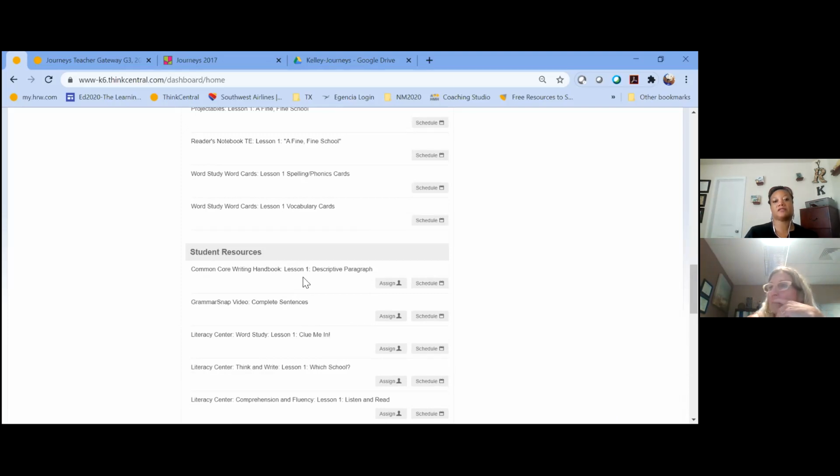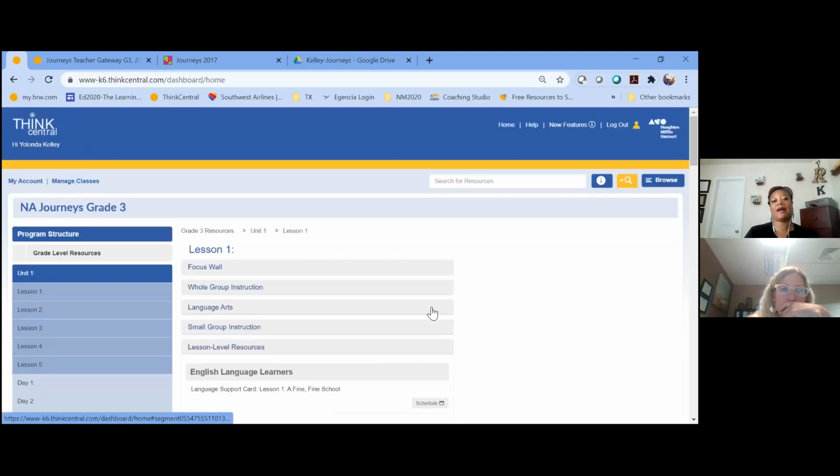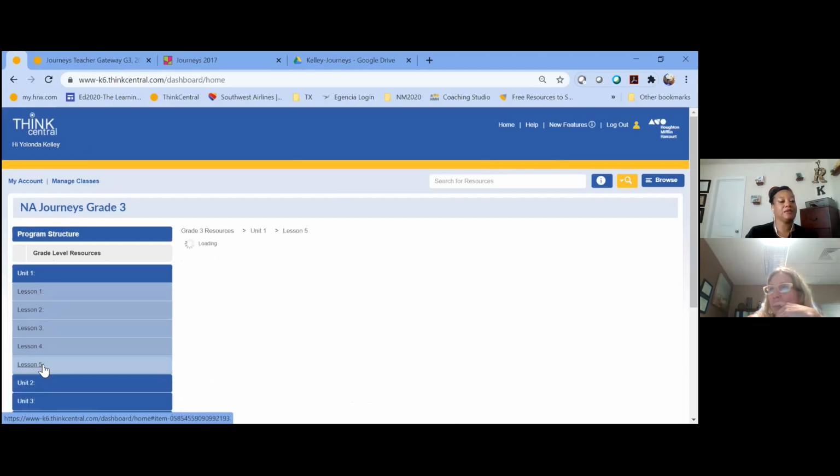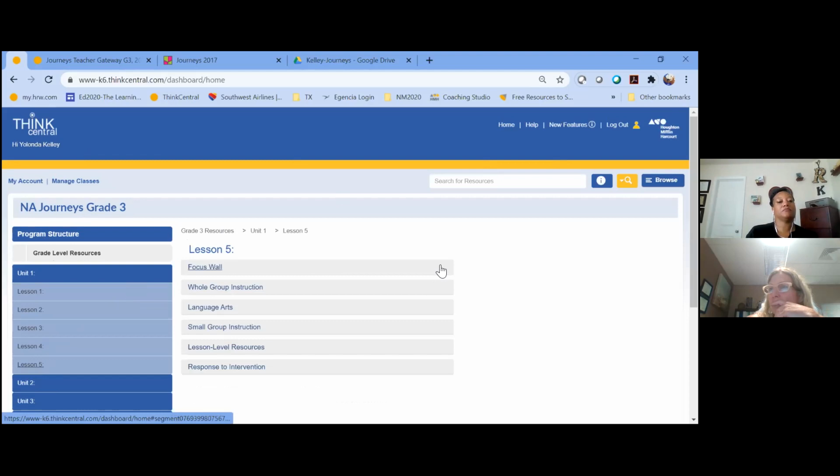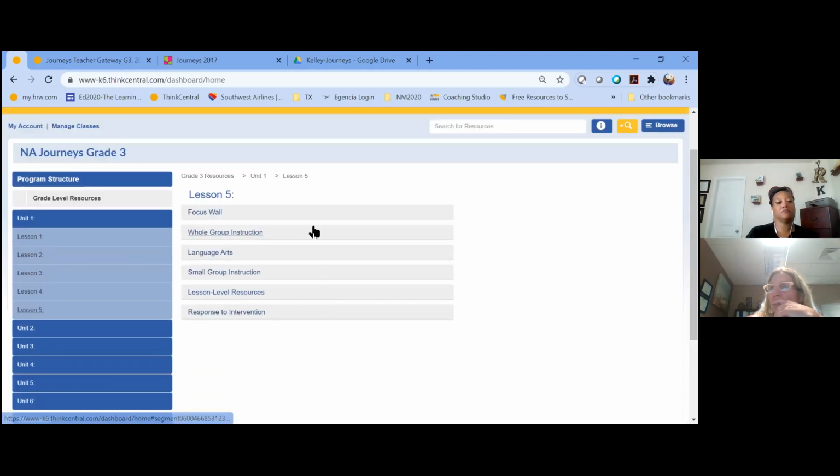Okay. Yes. So this view that we're looking at now, I went in through browse. And so my dashboard looks the way it does now because I went in through browse and I opened up program structure, and I just kind of started unfolding, if you will, lesson by lesson, day by day. Okay. Browse. Gotcha.